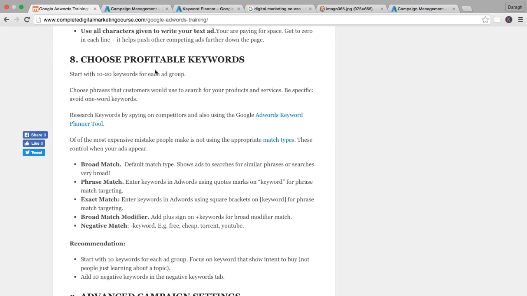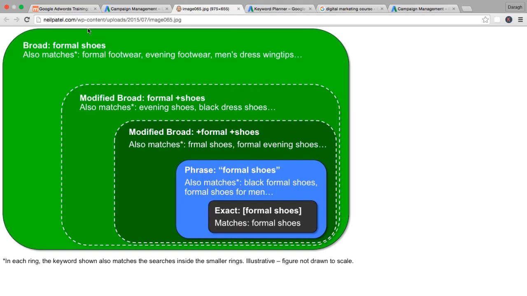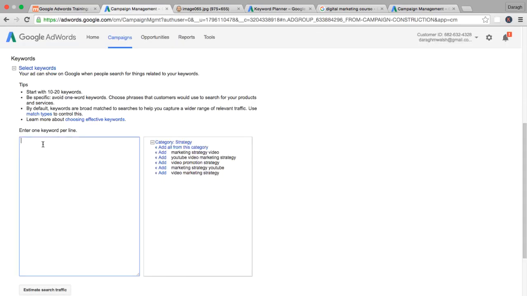I think a good way to explain this is to show you this example here. It's from neilpatel.com, and I think it's a great visual representation of these different match types. And then I'll show you as we go along how you would add this into Google AdWords to signal to them that you want this match type.